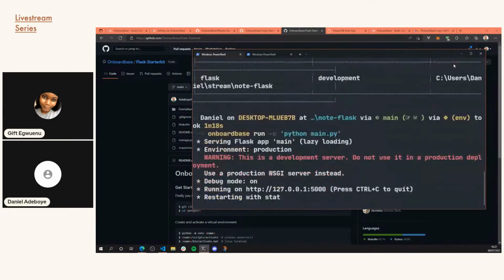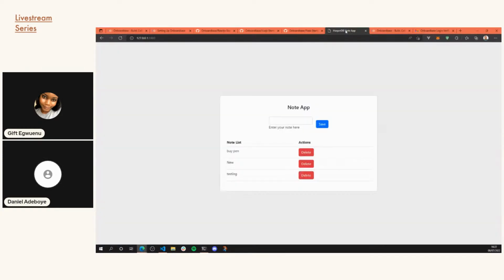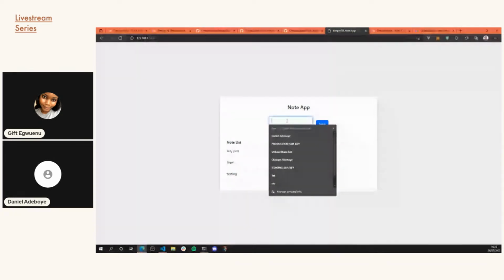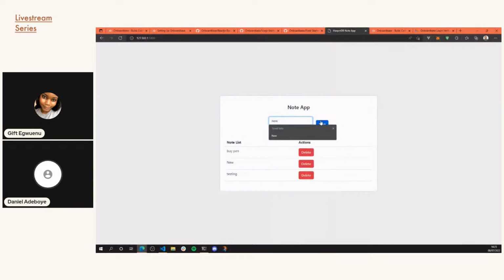Now I can see the server is running successfully. Once I go back to my notes application, I can reload. This is not React, so it does not automatically reload. Flask does not automatically reload. So now it has reloaded, and I can just add any data I want to add.